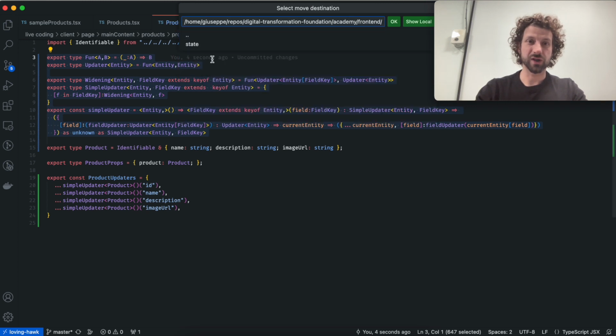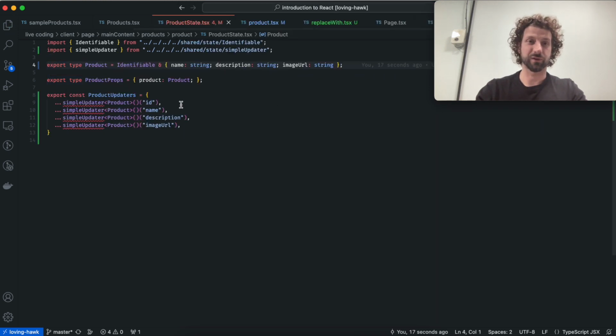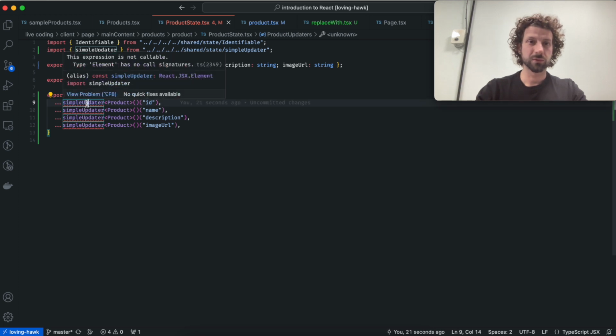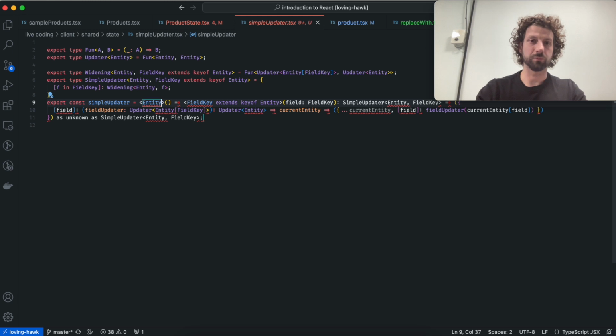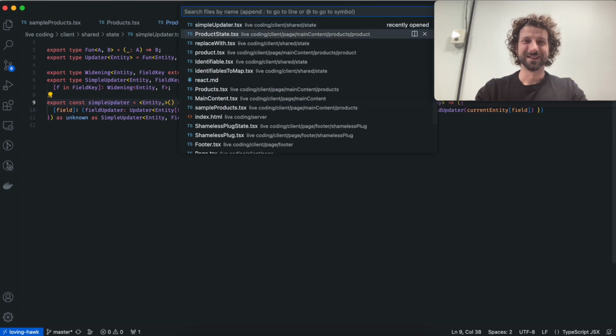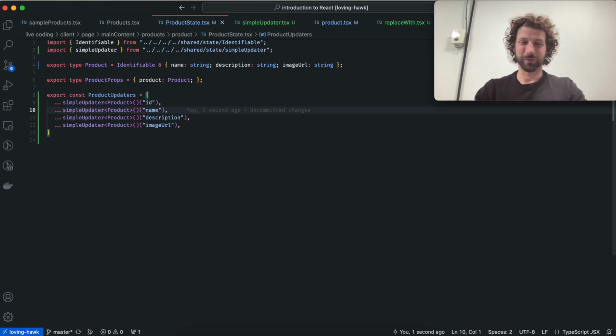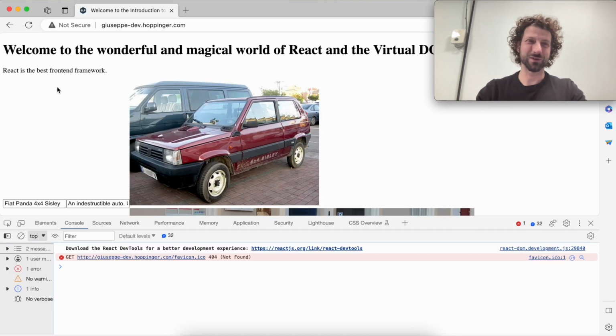Let's go to the shared folder. Absolutely, this is state management. This will be the simple updater, yes, because the rest is just frosting on top of the simple updater. Okay, very good. And now things work again. Now let's verify that they actually do work again. Yes, and you can see I'm just typing, and the simple updater and the set state hook are doing their wonderful magic.